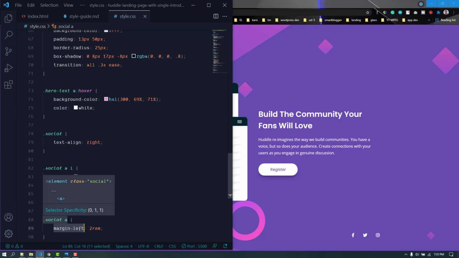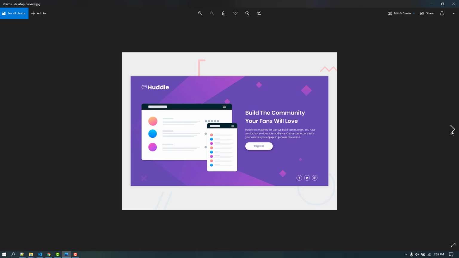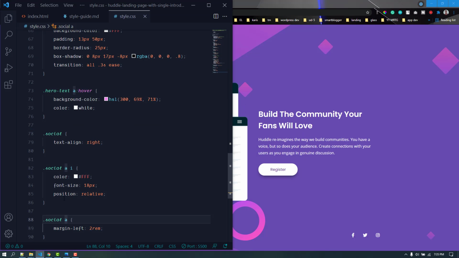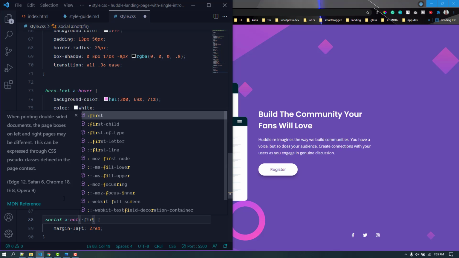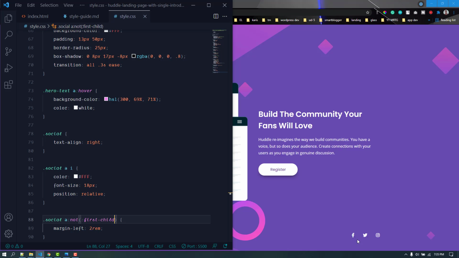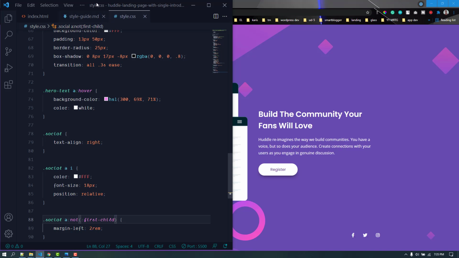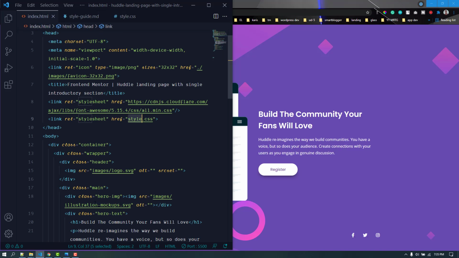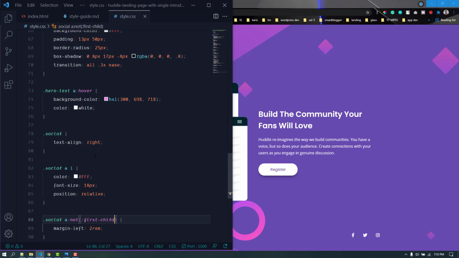We actually need to do that because for a smaller display it will create a problem whenever we want to create this at the center like this. So we want to exclude the first one, the first child. So we need to add a not and first child. Now the first child here is the Facebook icon, and it doesn't have any margin left. The other two will have a margin left of 2 rem. So there are 3 children in here: first one, second one, and third one. This is how it works.